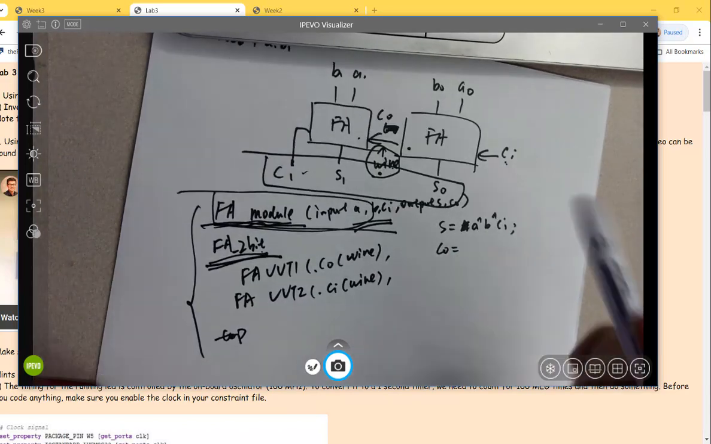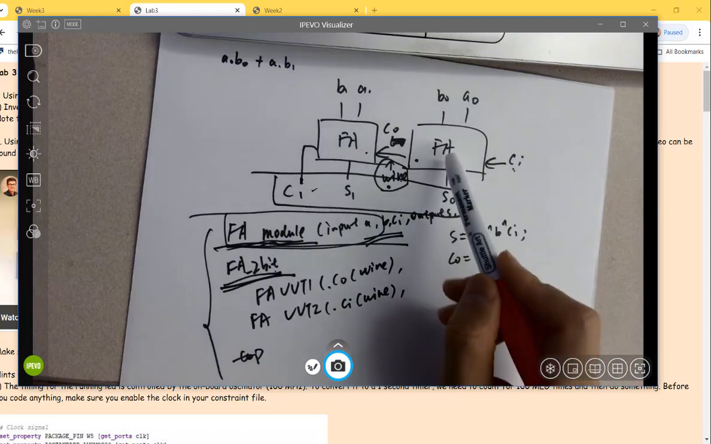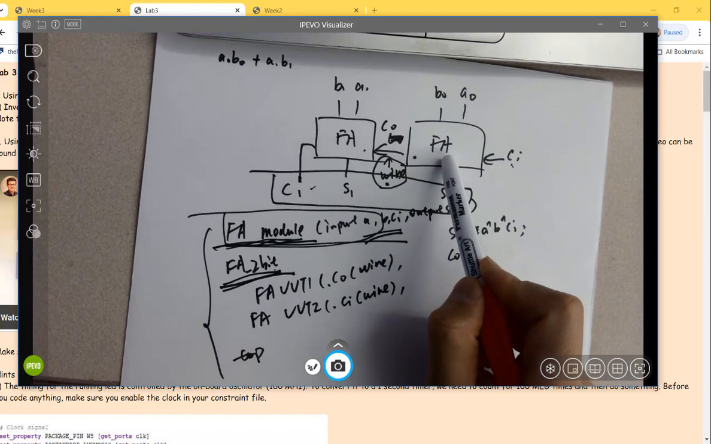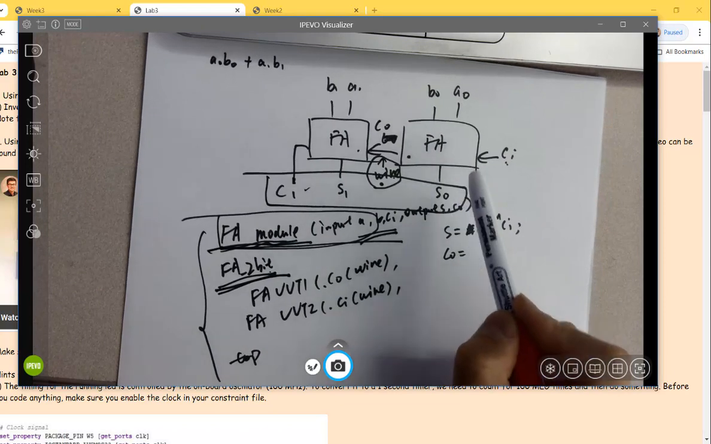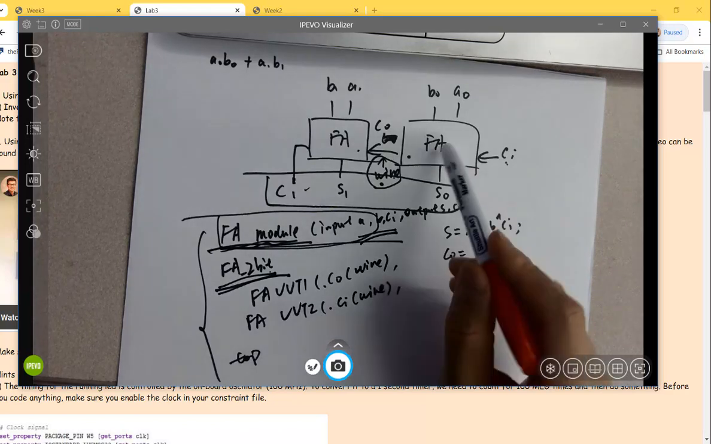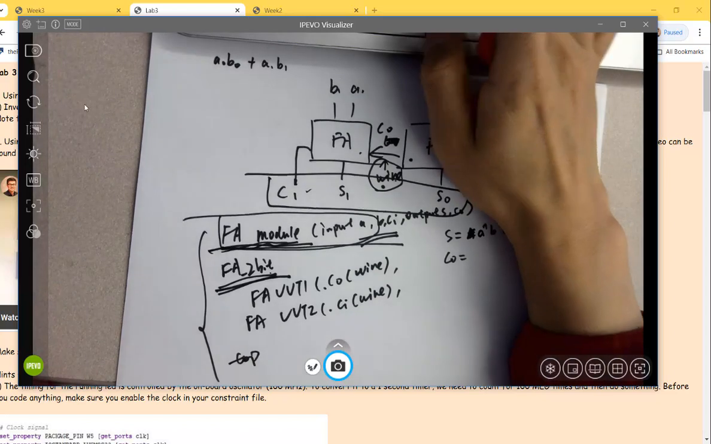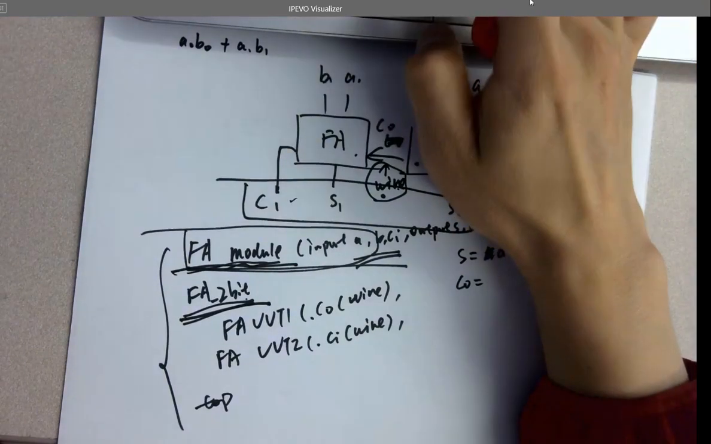Okay, so the better way to do that is create an individual FA module, okay, and reuse it. You know how to reuse one module several times in your top module? You just declare or include it twice and rename it UT1, UT2. So you create FA as one sub-module here. And within FA, you know the logic, right?